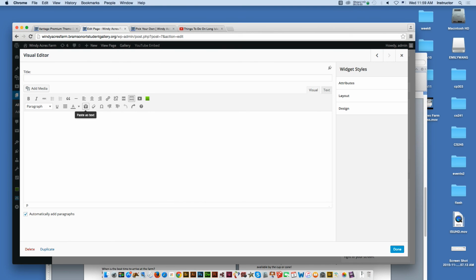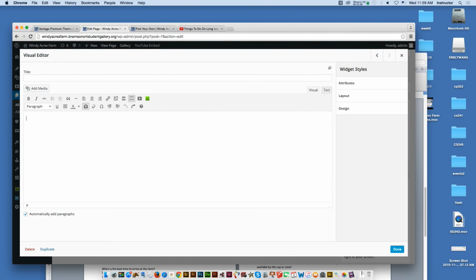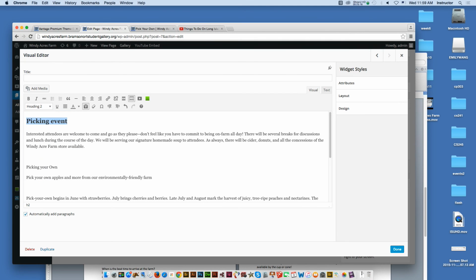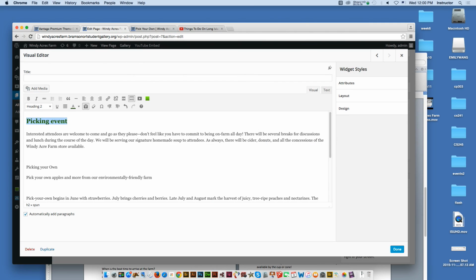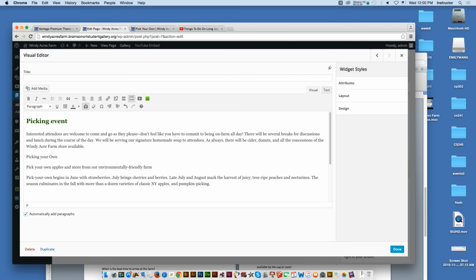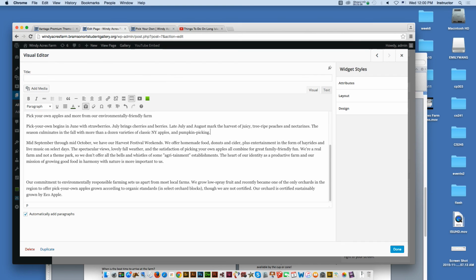Another thing is if you want to paste as a text, you can do that. Just toggle it and paste, picking event, and heading 2, and give it the same color as we just set, 1B5100. Okay. Just delete some extra space.